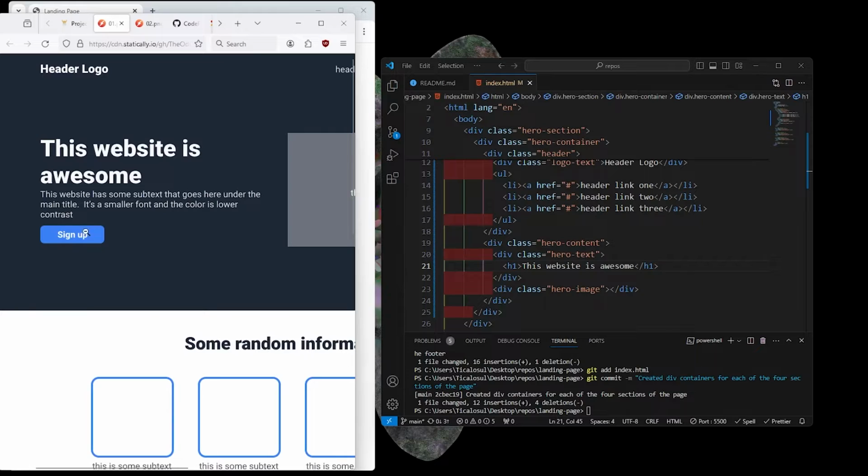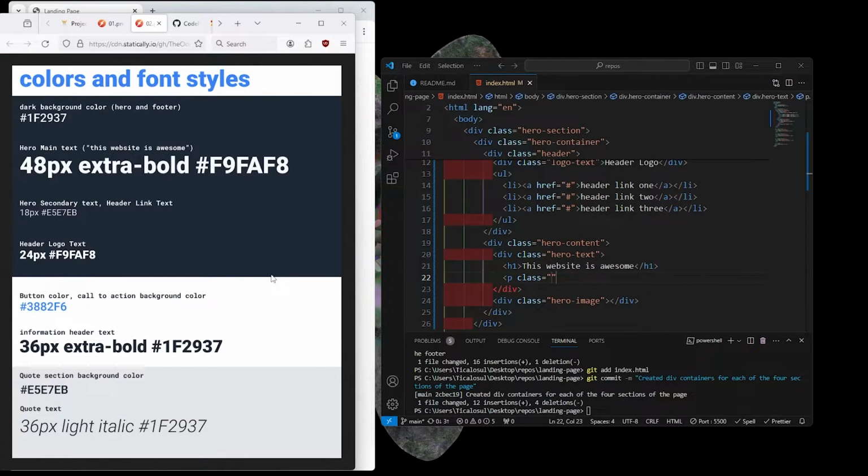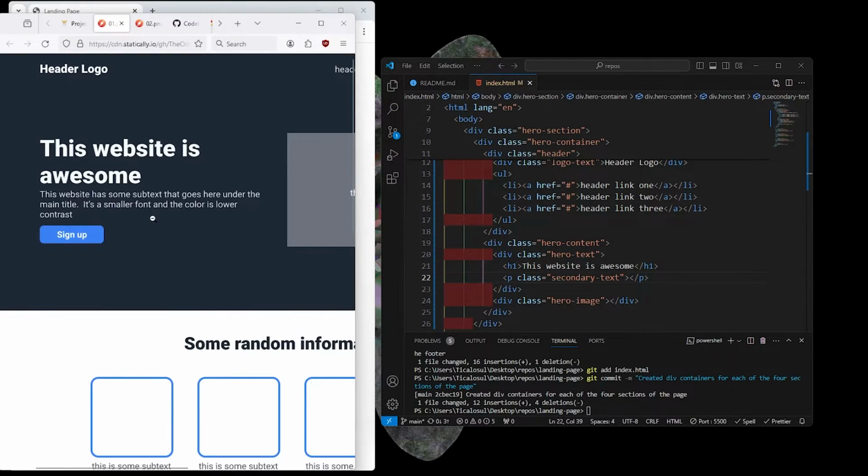And right under the h1 heading, I will create a paragraph. So P with the class of secondary text, and they say here hero secondary text. This is the main one, the H1. And this is the secondary. That's why I named it the class secondary text. Okay, I'm gonna copy the text they have here.